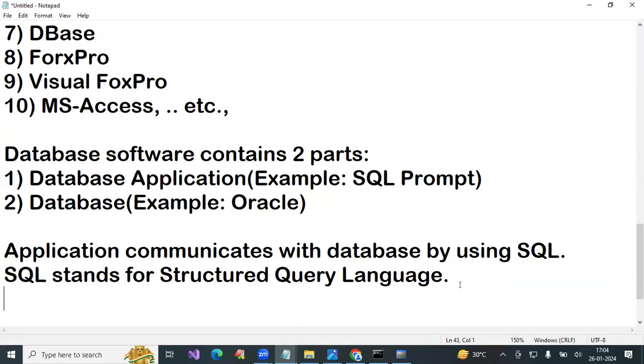All databases can understand only one language, that is SQL. Database cannot understand HTML. Database cannot understand CSS. Database cannot understand JavaScript. It cannot understand Java, .NET, Python, these all. Database can understand only one language, that is SQL. It doesn't know other languages. SQL is compulsory.